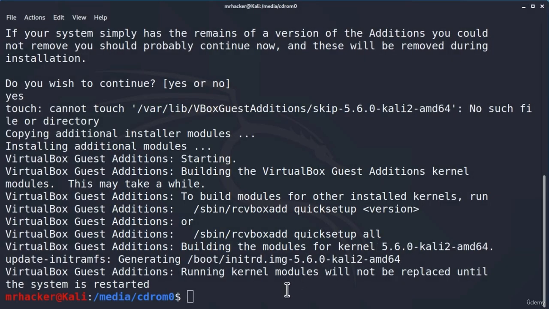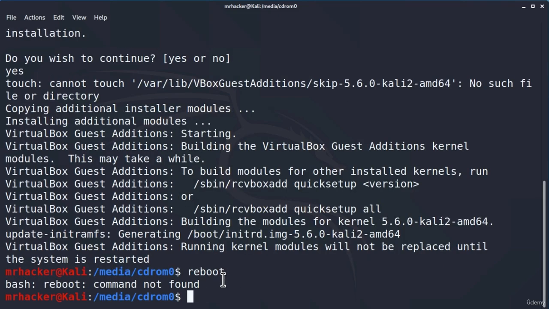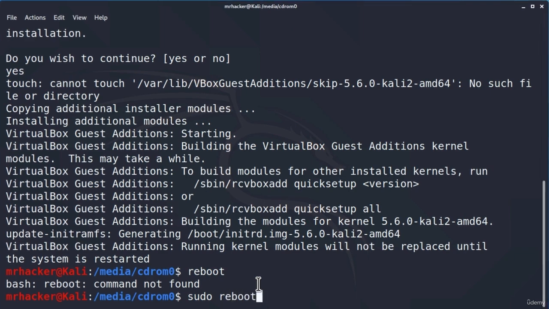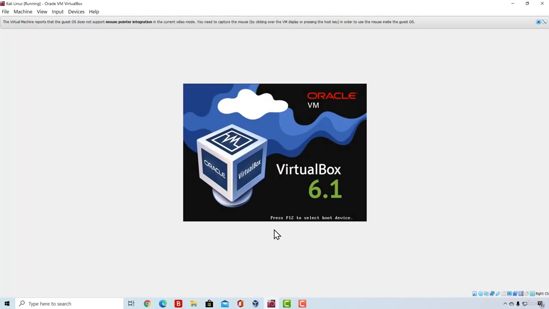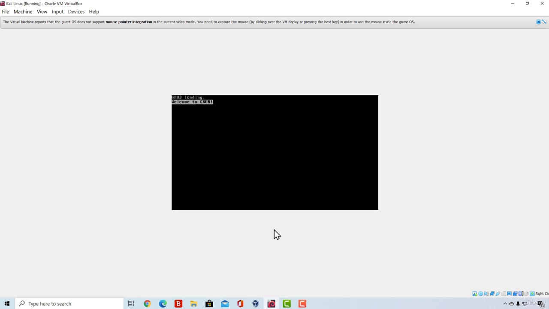So if I cancel here and go back to my terminal and type the command reboot, it will say command not found. And if you get this message as well, we want to type sudo and then once again reboot, press enter, and this will restart our machine for us with just one command that we ran in terminal.